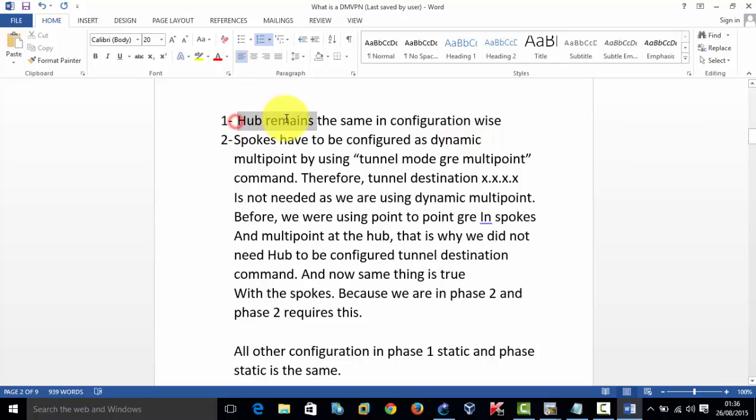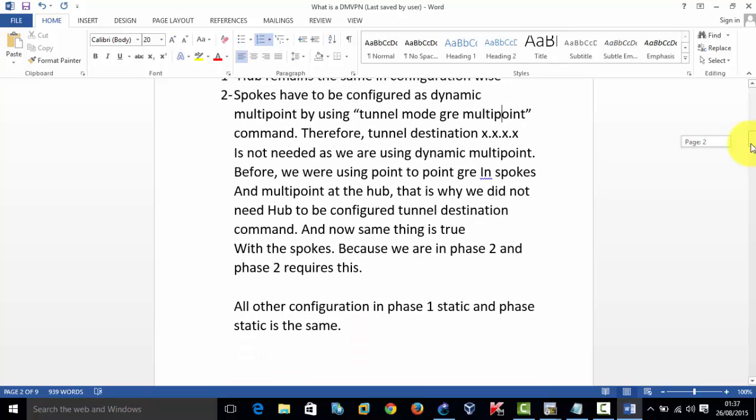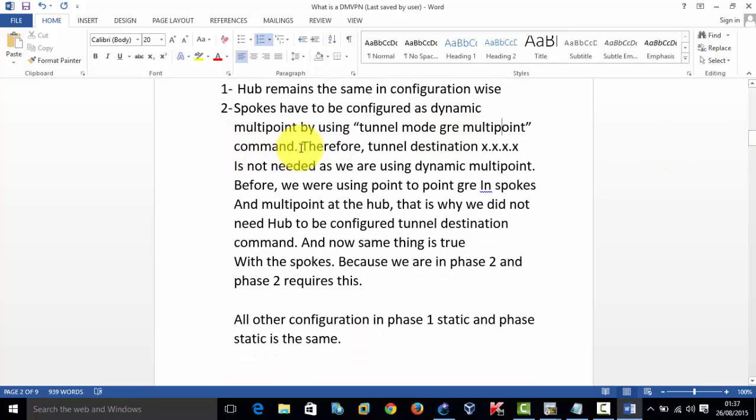Okay, we said in phase 2 static, the configuration is the same. The configuration at the hub remains the same. But the spokes have to be configured as dynamic multipoint by using tunnel mode multipoint, and I will just show you that. Therefore, tunnel destination is not needed anymore, because once we use tunnel mode GRE multipoint right here, we don't need a tunnel destination.